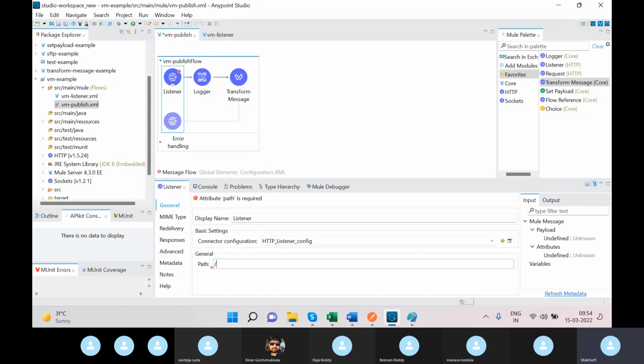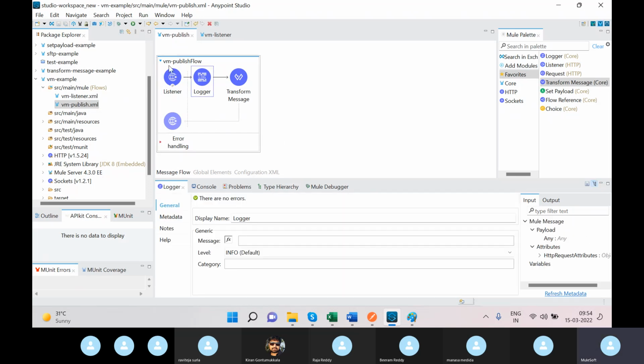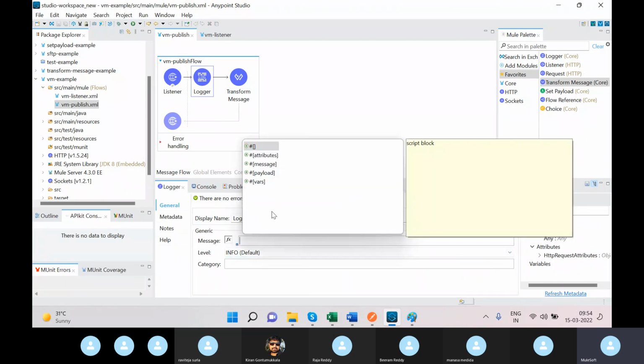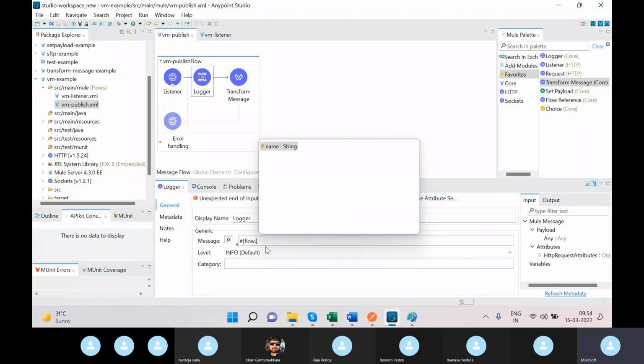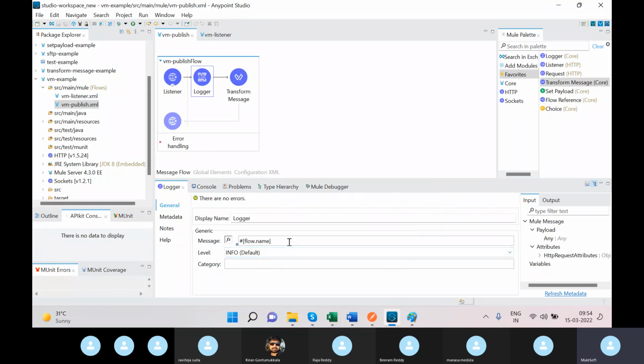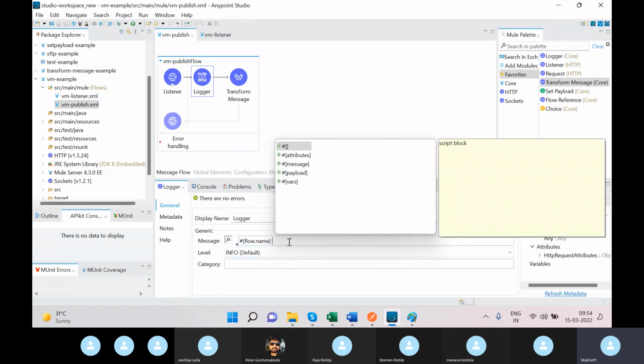Slash, kind of a book ticket. Here I want to print this flow name also. How can I print this flow name? Simply press control space. Inside hash square braces, you have to write flow dot name. Good. I have to remember this syntax always, because it is very important. And after that, I can write anything.